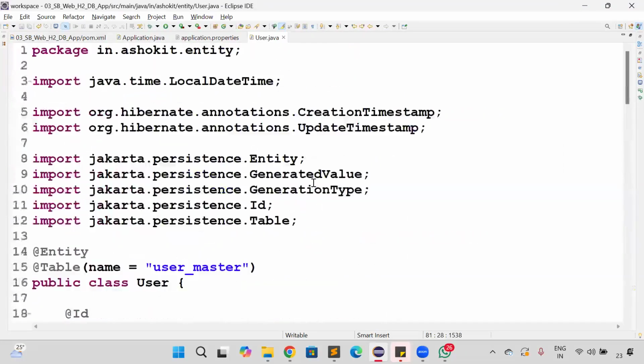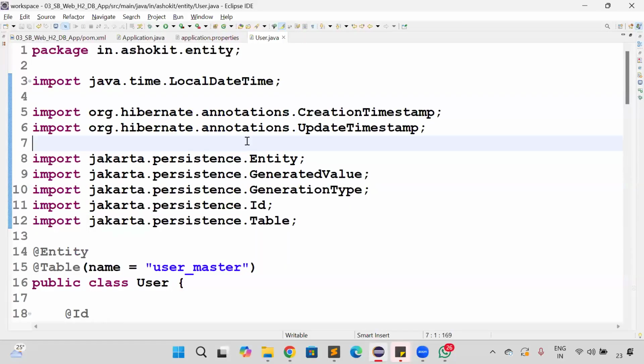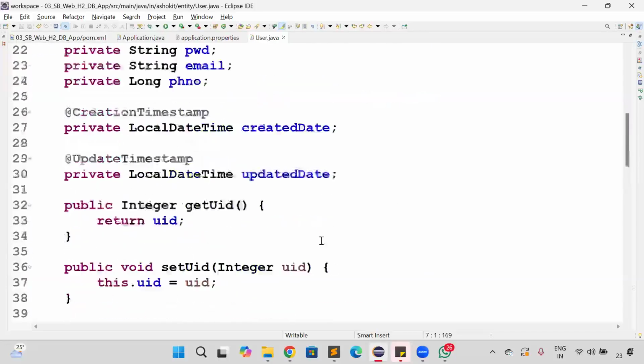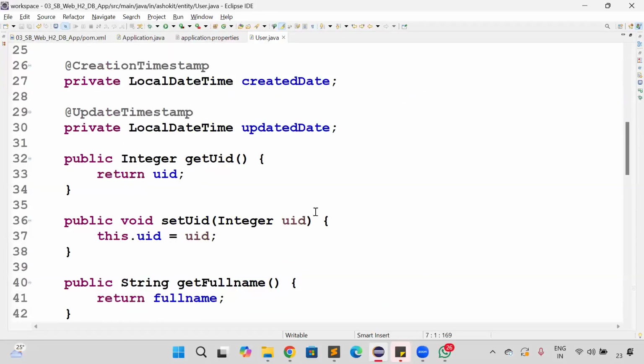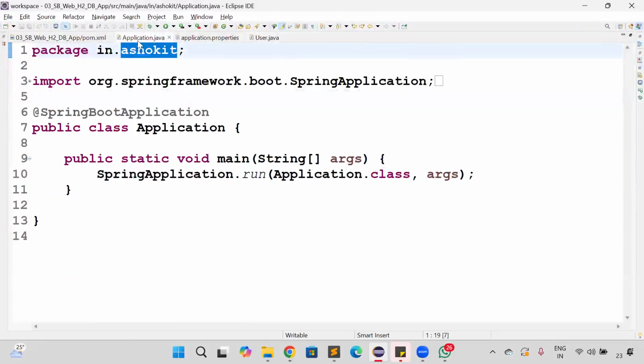If you use Lombok, you no need to generate setters and getters. Lombok will add them. How many of you don't know Lombok? 1, 2, 3, 4, 5. You don't know what Lombok is? Okay, we will discuss that. Currently, I'm not using Lombok, so that's why I am manually writing the setters and getters. Now, let's run the application and see what will happen.